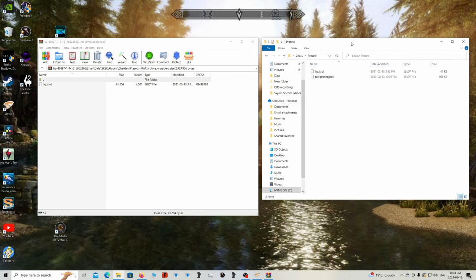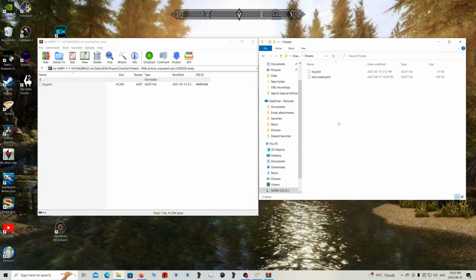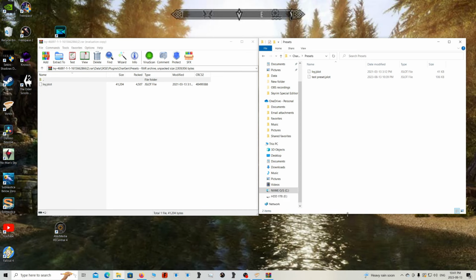And that's pretty much it for RaceMenu advanced. I wouldn't even really call it advanced, but not a lot of people know how to do that. I've gotten a lot of questions on my YouTube channel on how you load presets and whatnot. So now we know how to load a body preset and we know how to load a face preset.